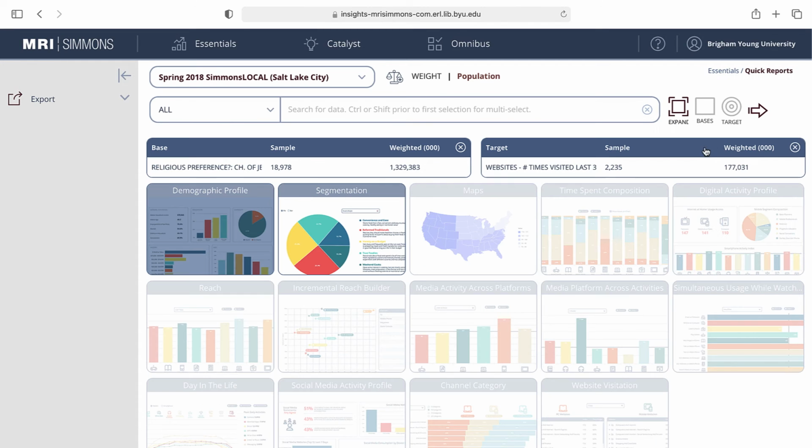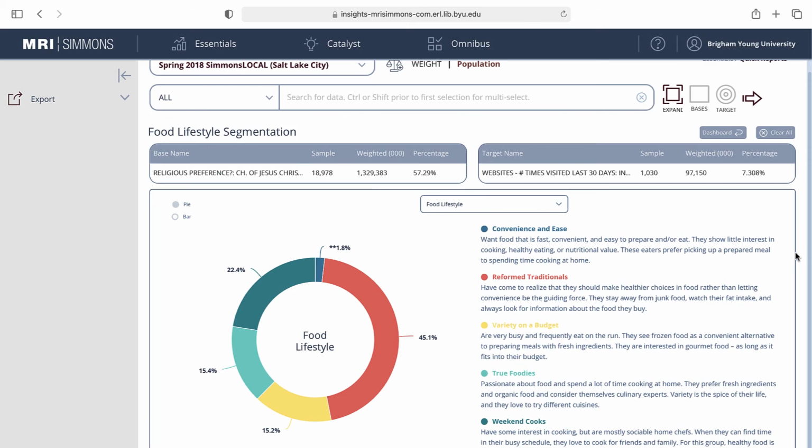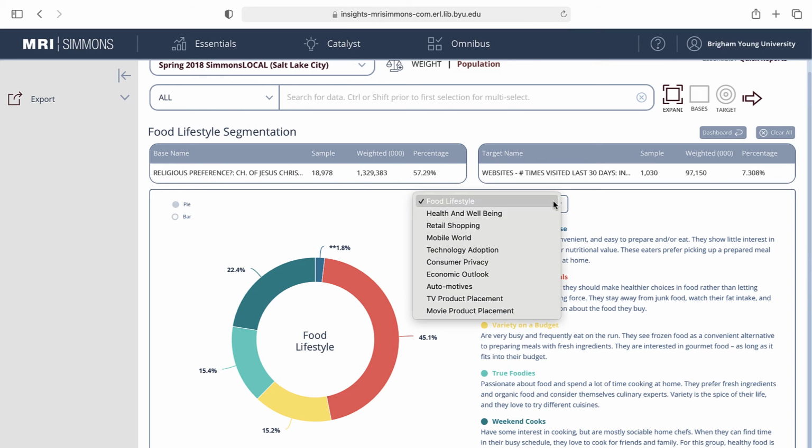Click the Back to Dashboard button, then select Segmentation and click the Run Analysis arrow. The pie chart that is displayed shows the food lifestyle of members of the Church of Jesus Christ of Latter-day Saints who frequently use Instagram. You can also display a wide variety of consumer information such as shopping habits or technology adoption by clicking the drop-down menu in the center and selecting another report.